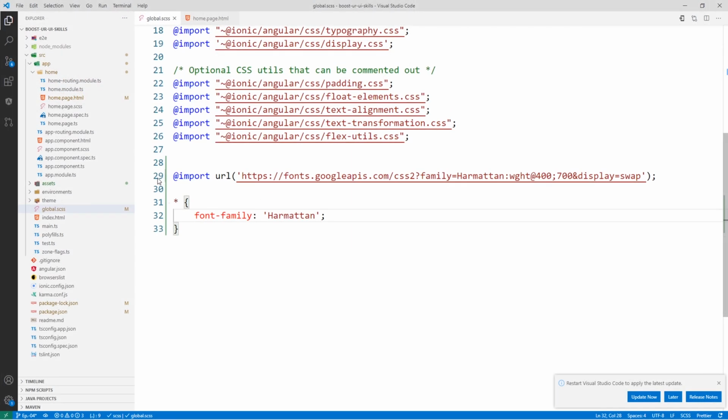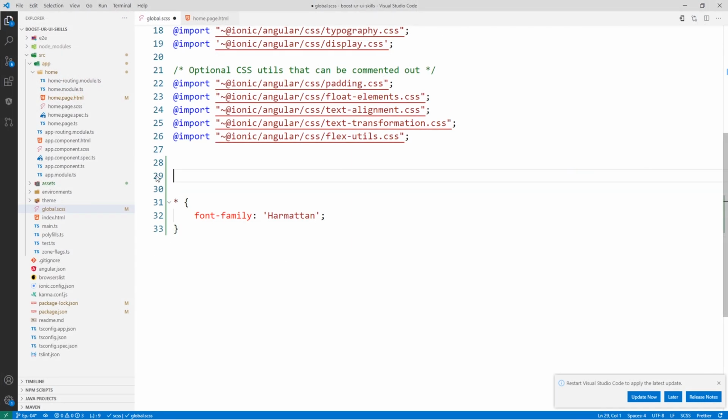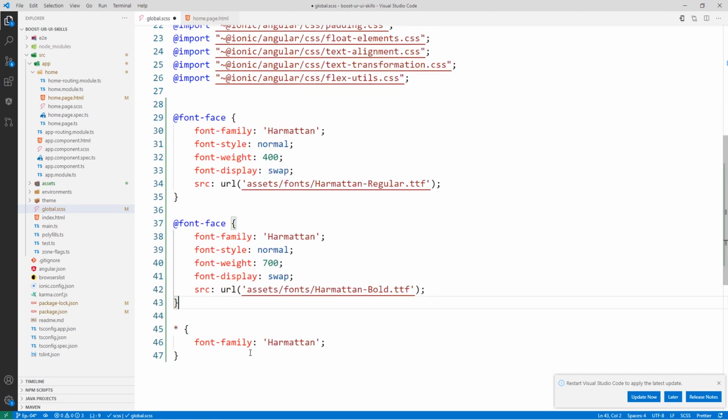Then in the code, we will disable this one through the internet. Instead, we will be writing these lines. The font face, we want the font family to be equal to this name. The font style, we want it normal. The font weight is 400. The font display swap. The source will be from the folder, the file name.